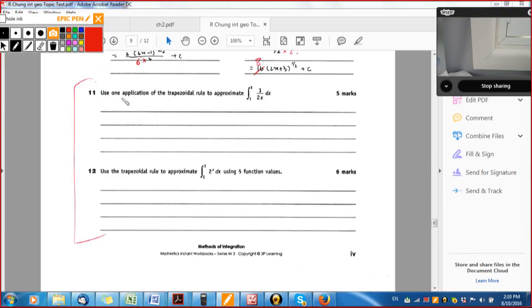So it says, use one application of the trapezoidal rule to approximate this. And then it says, use the trapezoidal rule using 5 function values. Let's start with 5 function values first. So basically what we do is we set up a table of values.